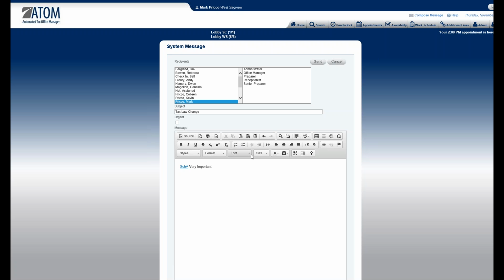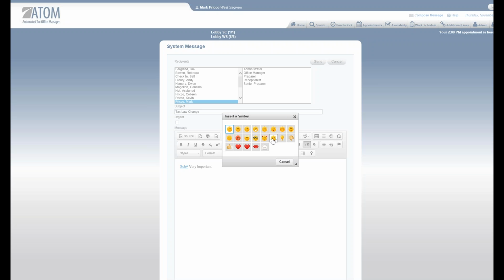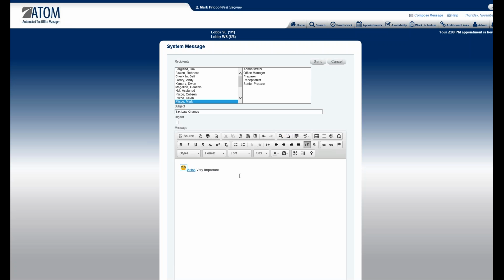So from this menu bar, you can do many things, bold, italicize, underline. I can change the format, the font, the size. I can even add a smiley face if I'd like. And then from here, all I'm going to do is select send.